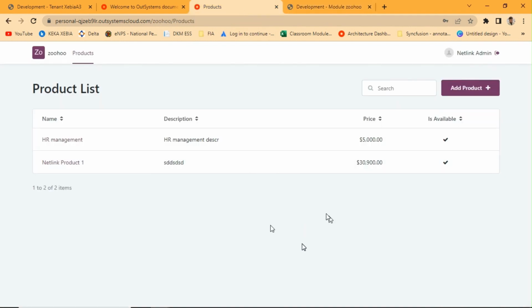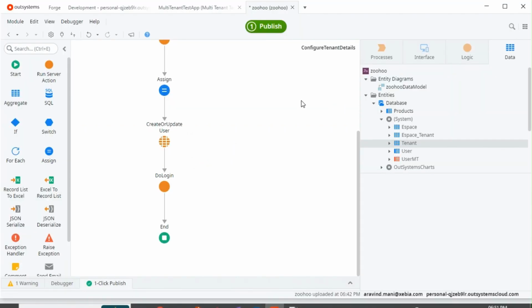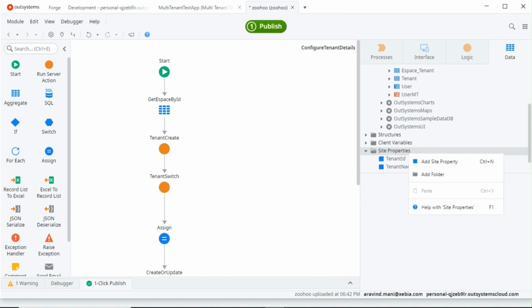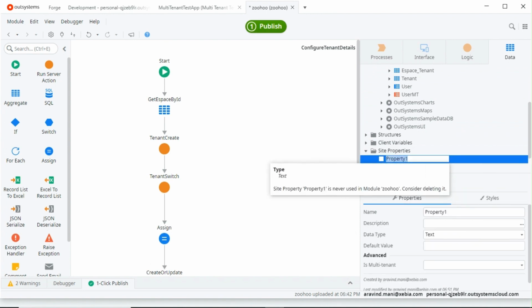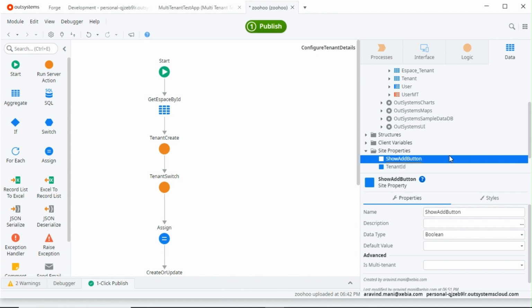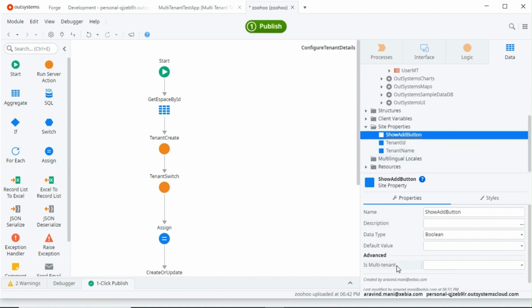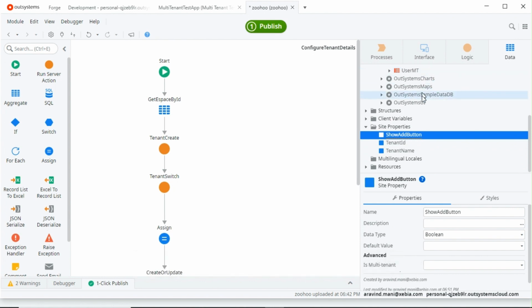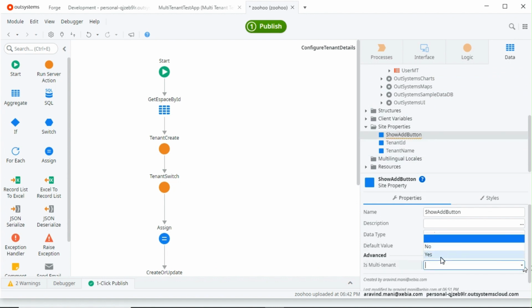So I'm going to show you how to execute tenant specific site properties as well as tenant specific timers, right? So now let's go into site properties first, and I'm going to create a site property called show add button. So I've created this site property as show add button. Here the same rule is applicable. If your module is multi-tenant, you have to click this as yes. Otherwise, you can leave it as blank. I'm making it as yes.